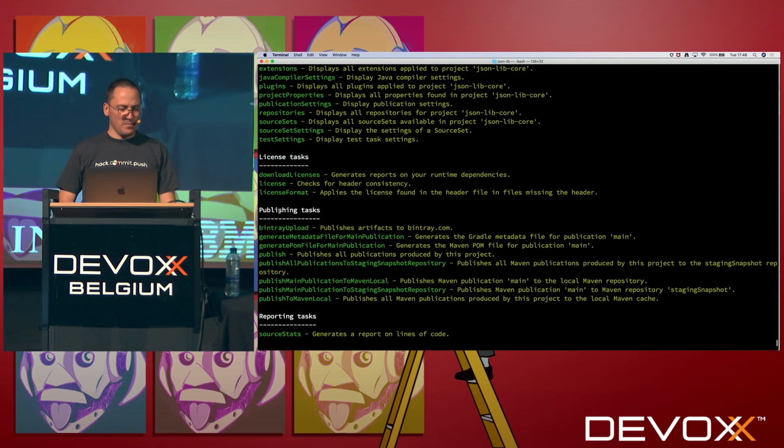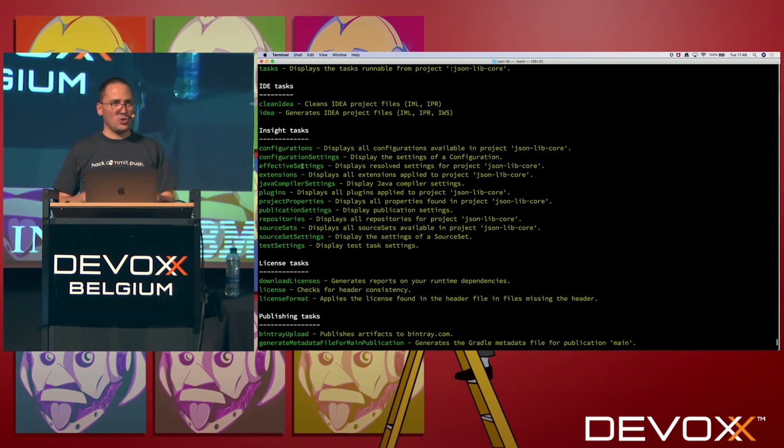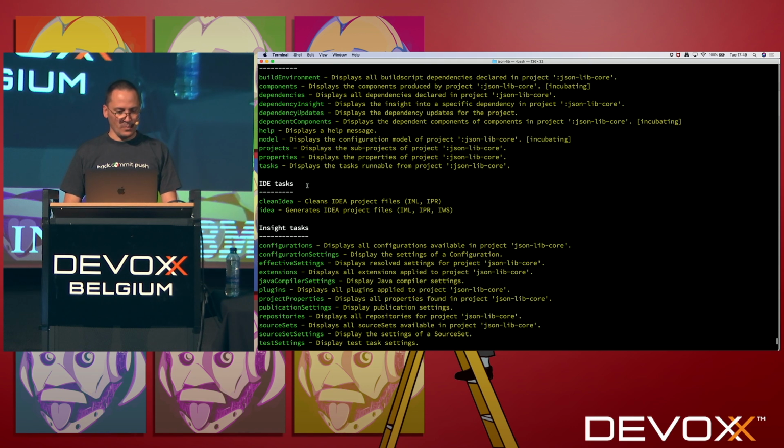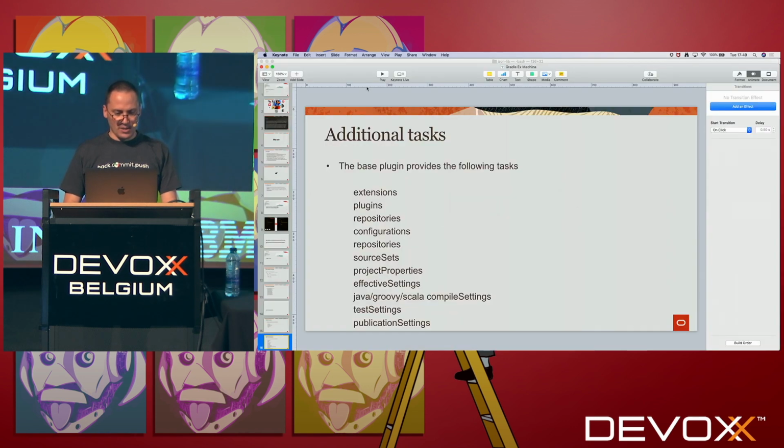More stuff that we can see. The insight group is also provided by the base plugin, and this is the one that gives you insight into your build. I already showed effective settings and project properties, but there is also, for example, source sets or repositories that you're going to use to publish artifacts. Or, for example, if you were to use a Groovy project or a Scala project, you can also get Scala compiler settings or Groovy compiler settings, and a few more other things. Okay, let's go back to the presentation.